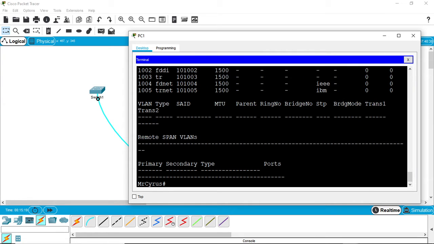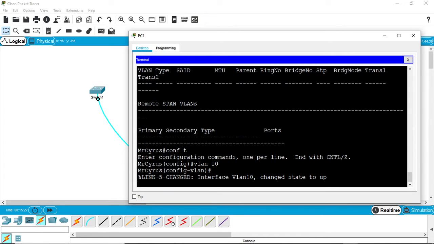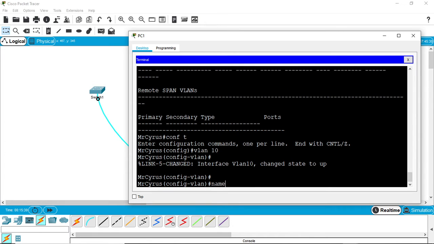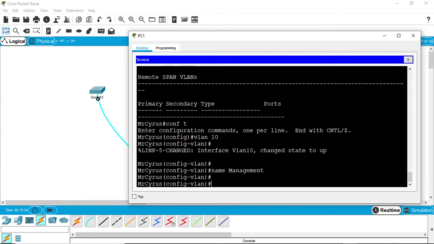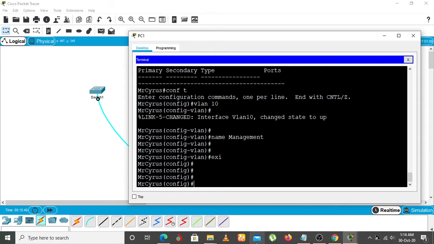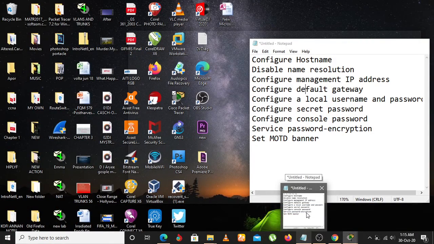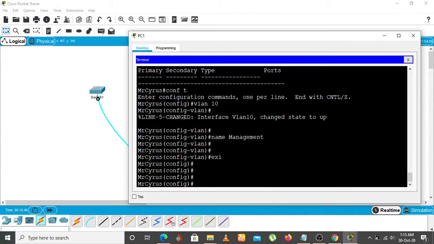This is not part of what we are doing today, but let me do that first. VLAN 10, name management. So I'm done with that. Now the next thing we're going to do is to set the default gateway.